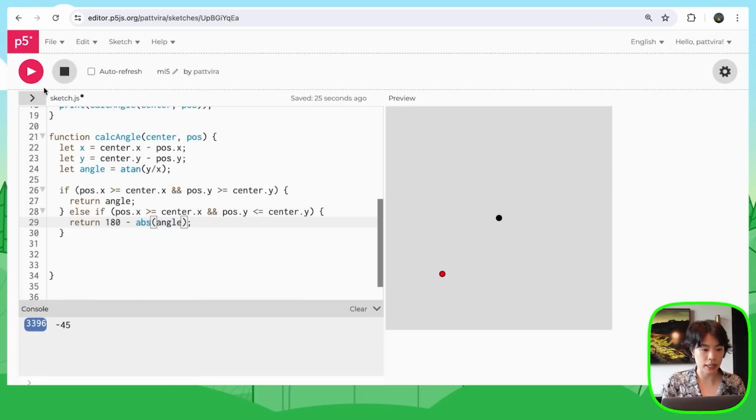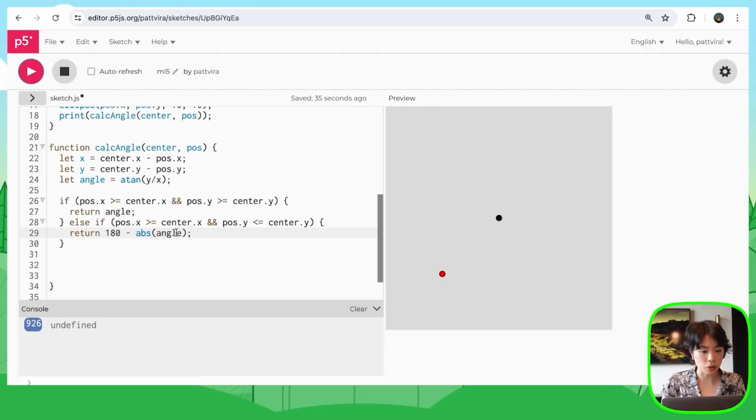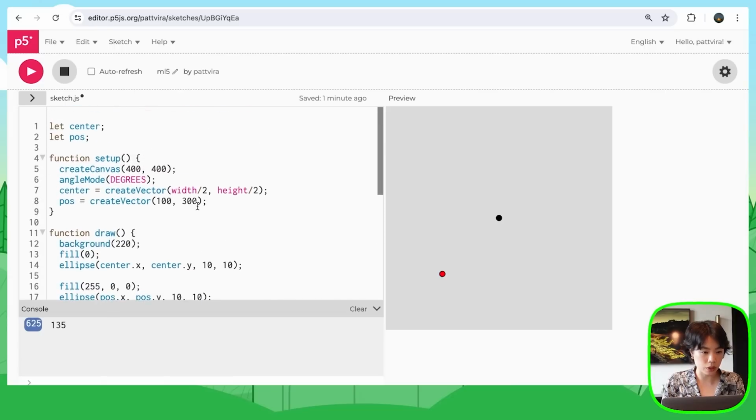So if we do this and I click run, what did I do wrong? Oh, it actually is less than or equals to center.x, and this is more than or equals to center.y. Now we get 135 degrees, right? Now I need to do two more cases, which is when we're in the third quadrant, which is here. So let's do 100 by 100.